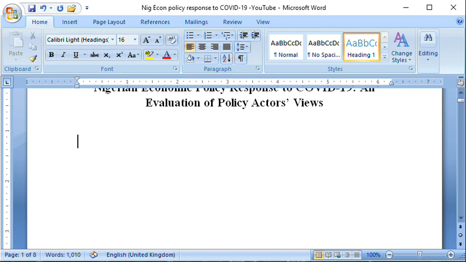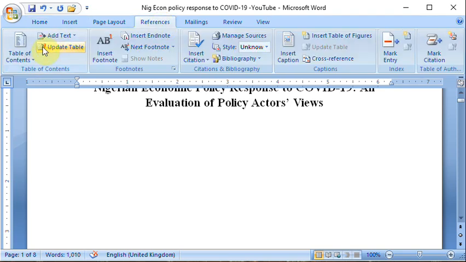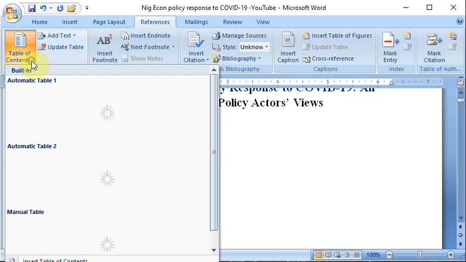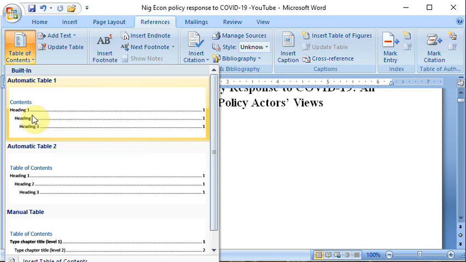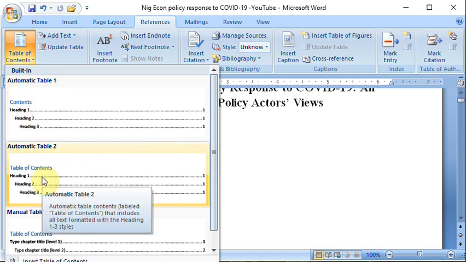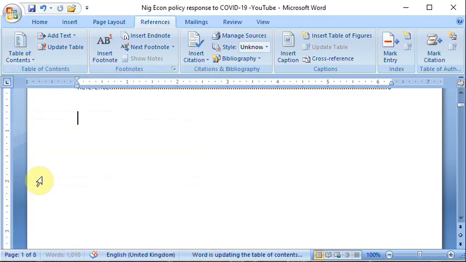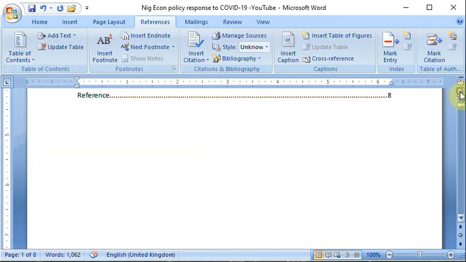How do you present it? Just come somewhere here. You see references. References, okay? Click on references. You go to table of contents. You select the style you want. So let me pick this one. I mean, it is left for you to choose what you want. So I pick it, it has dropped my table of contents.